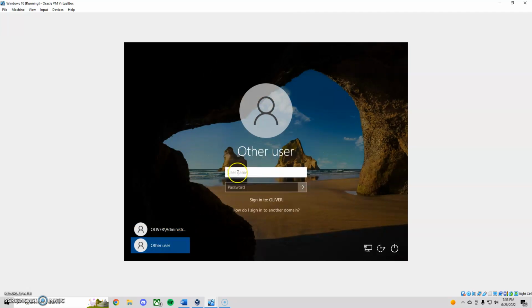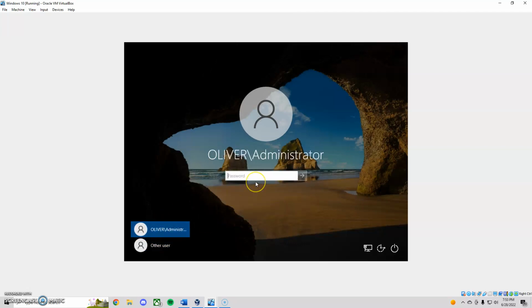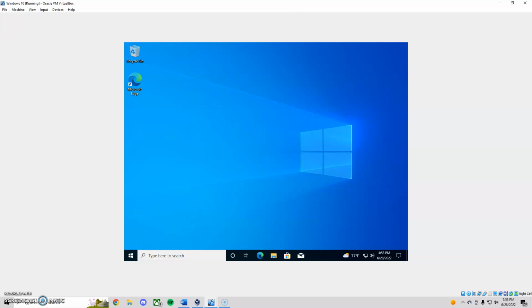I can also log in under my other user with my name and my password, but I'm not going to be doing that because I want to show you that I can log into my domain. So here's my password, enter. And there we go, I have logged into my domain from my client computer. And that is all for the CIS 222 Windows Server Project 2.